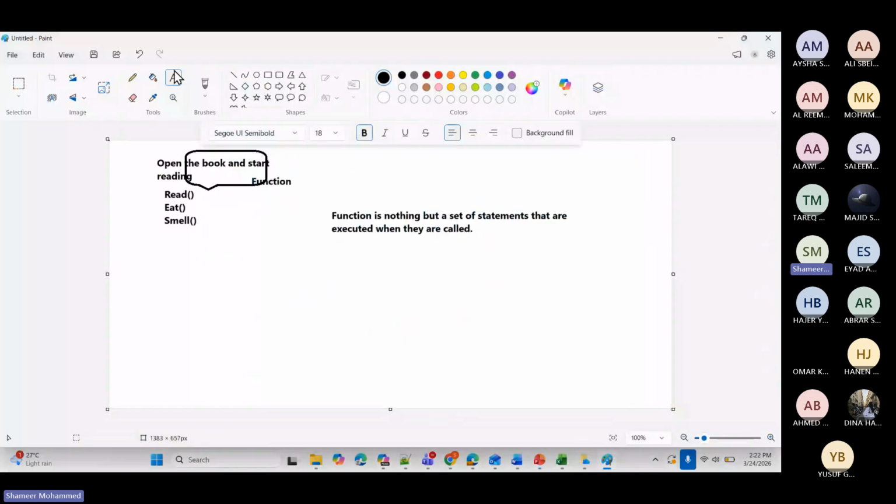Functions basically there are two types. What are they? One is called built-in function, right? Another one, user defined function. Understand? Built-in function and user defined function. Built-in, yani already Python has some built-in functions. User defined means we are going to create our own functions. Built-in yani already available.